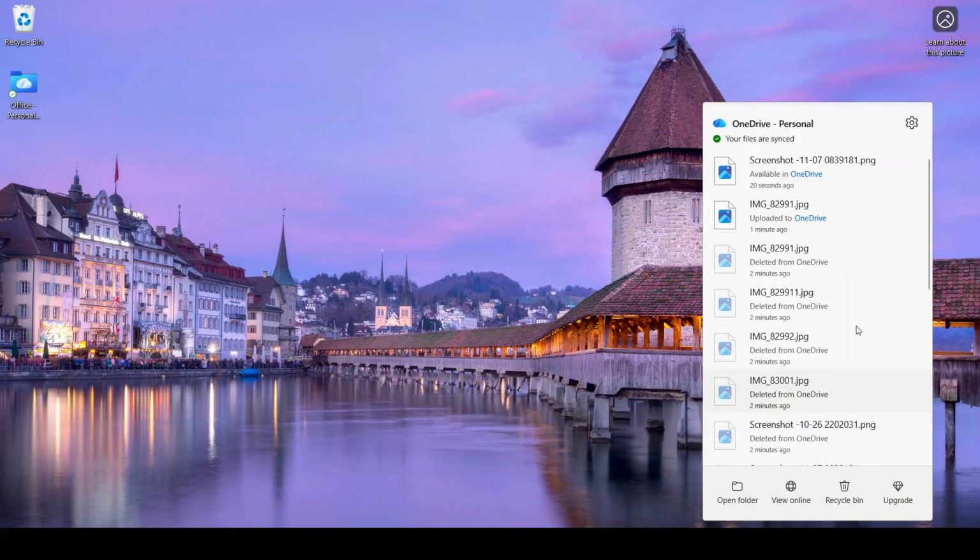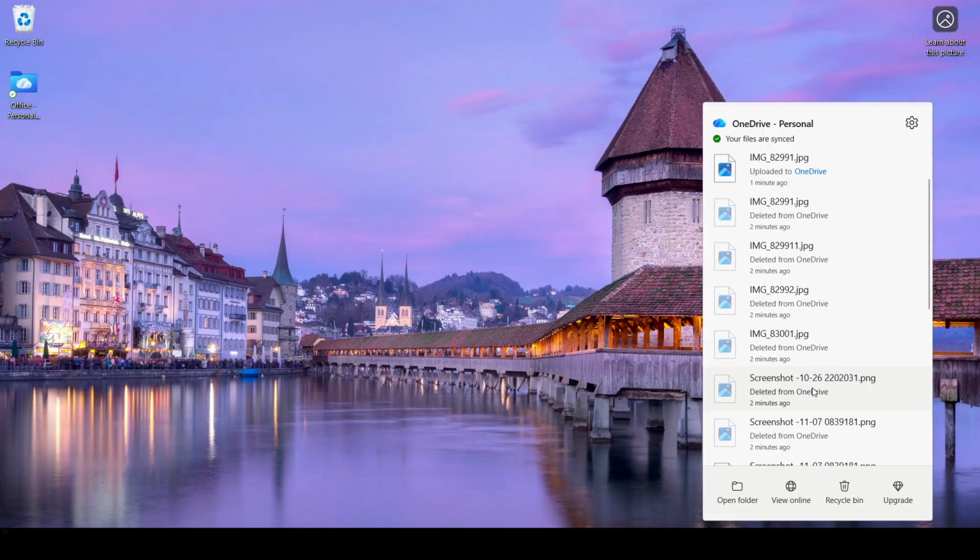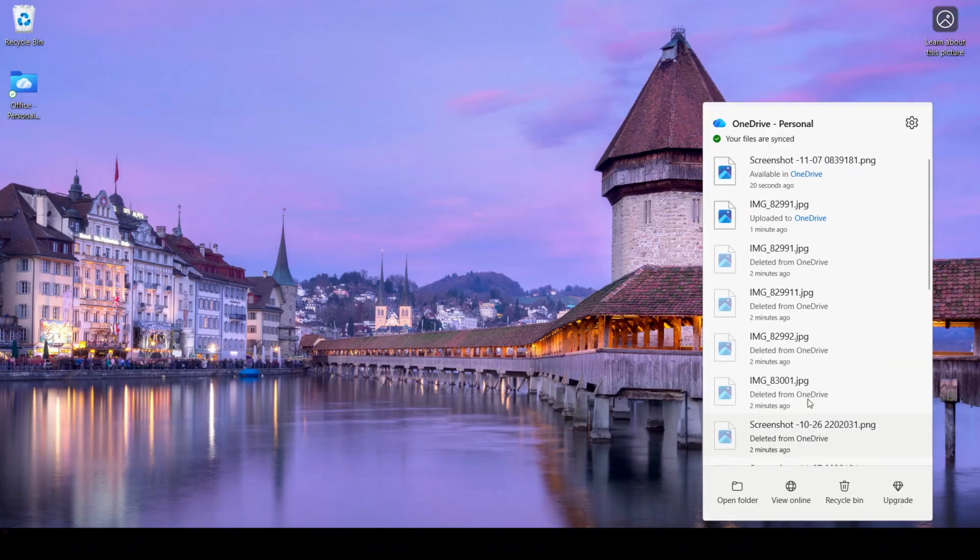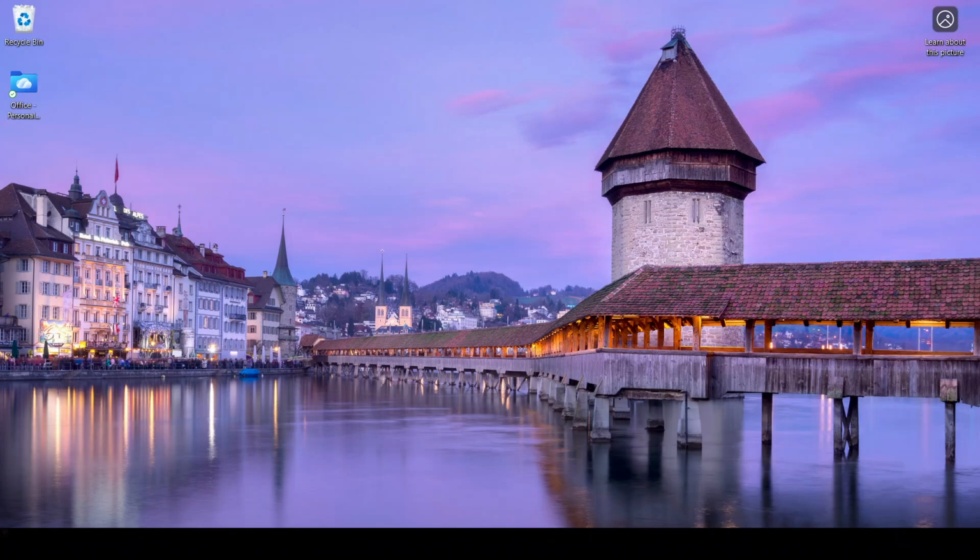You'll need to select a date prior to when the files went missing. Use the activity chart and feed to help you choose the correct time frame. After picking the right date, follow the prompts to complete the restoration process.